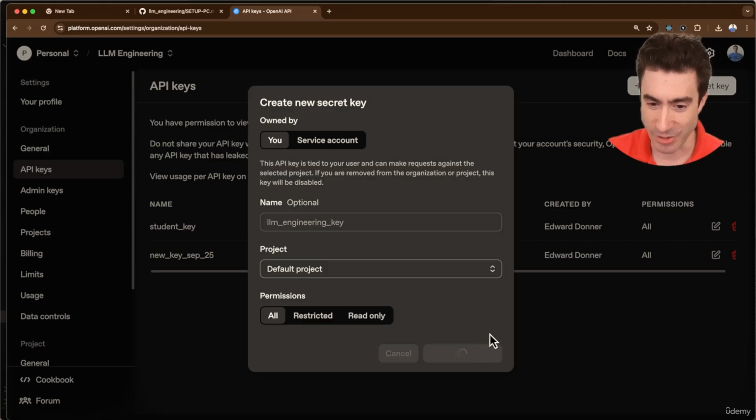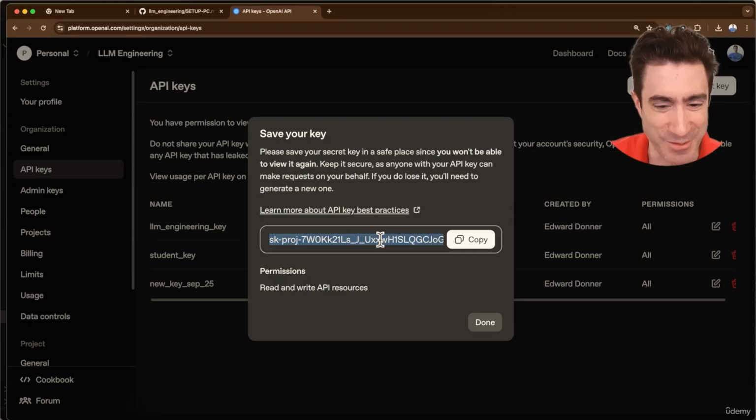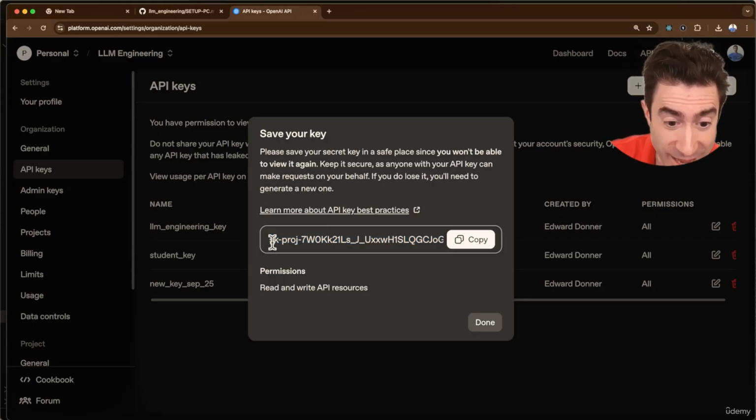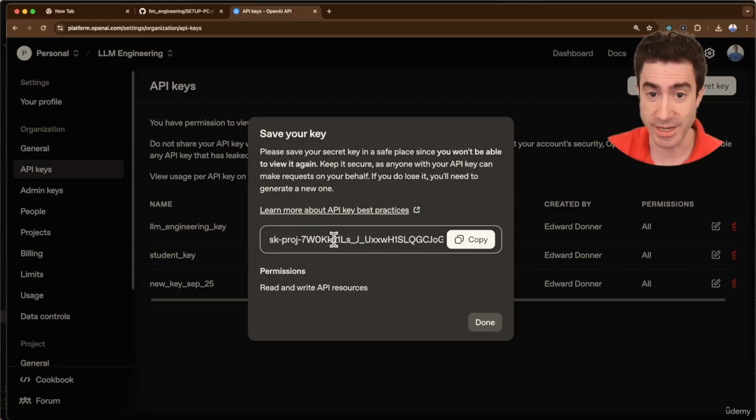And when you do that, which I will do now, it will come up with a key like this. And fear not, I'm going to delete this key right afterwards. This key is your key with OpenAI. It's your way to link your code to using OpenAI. And it begins sk-proj- and then this long thing right here. And that is your secret key. And that's something which we're going to be using in our code.